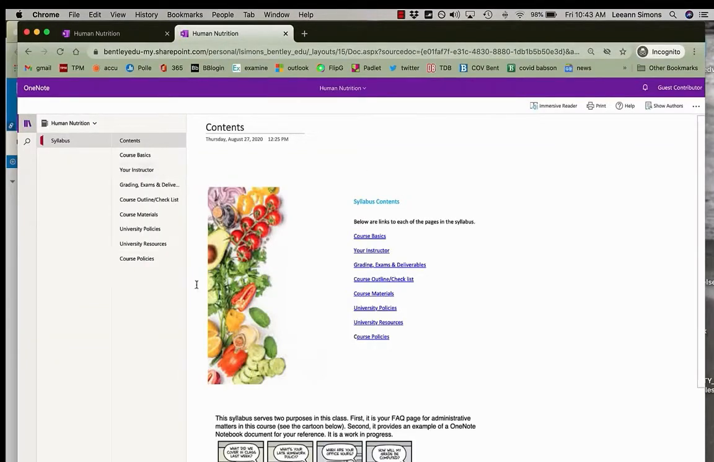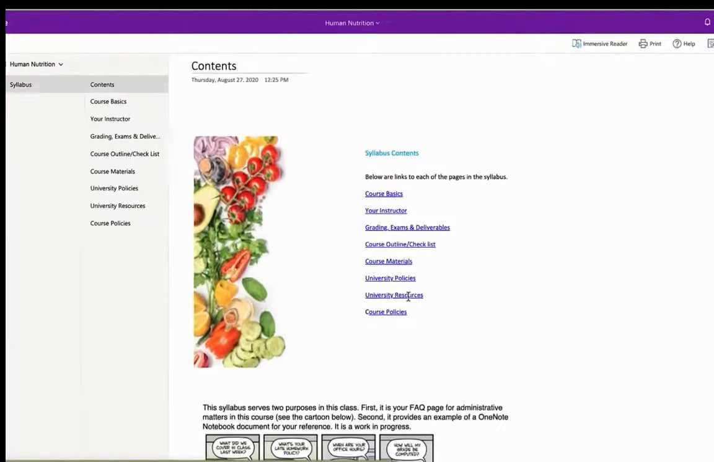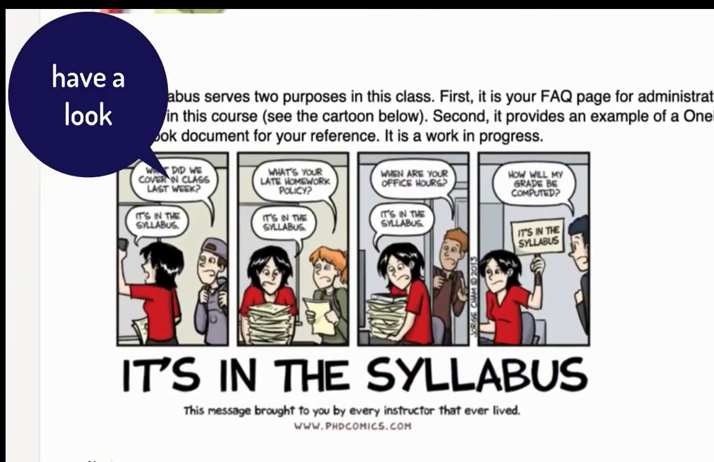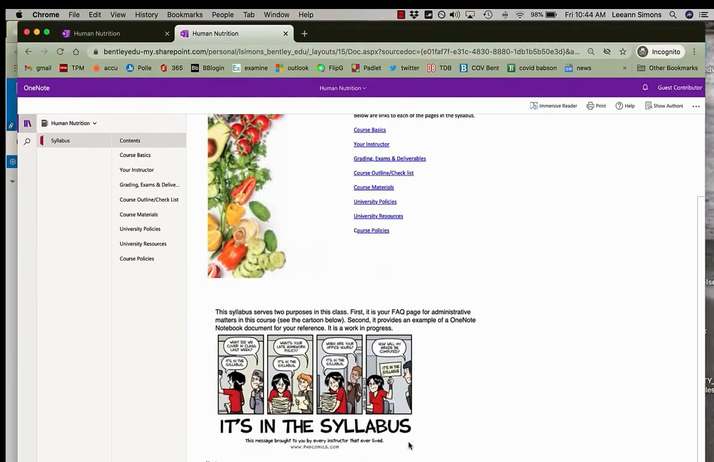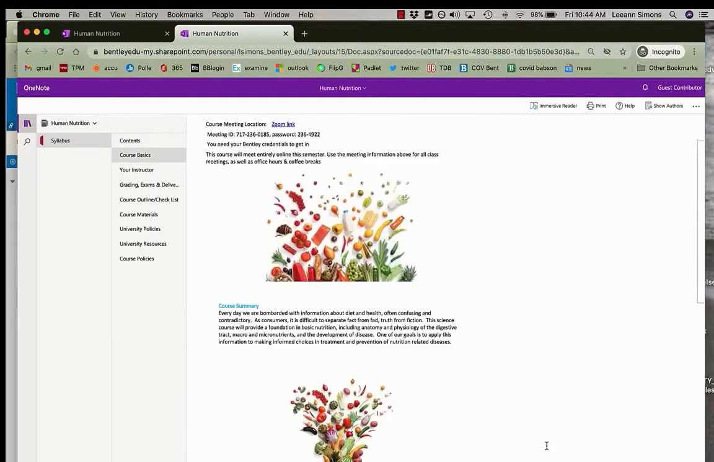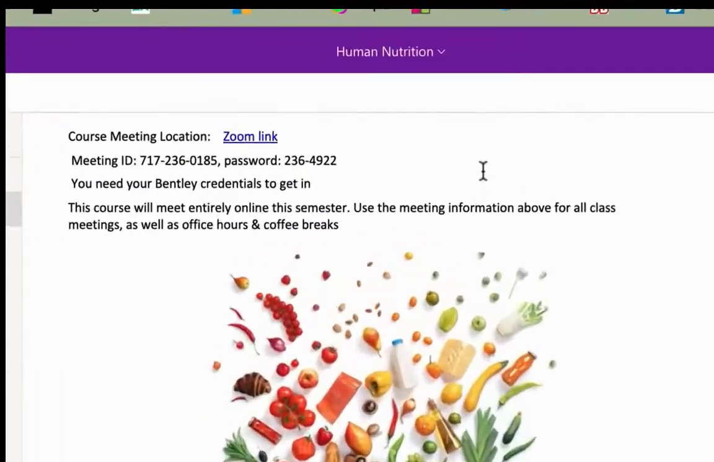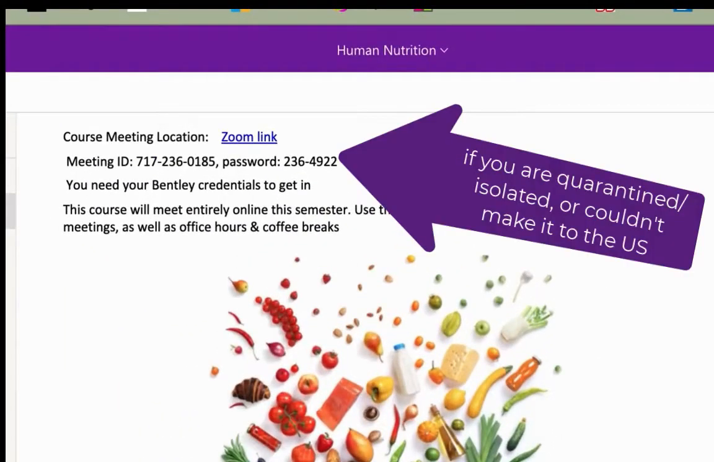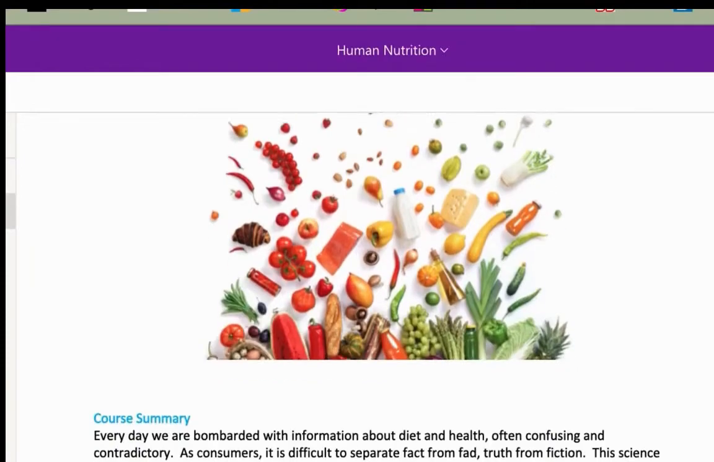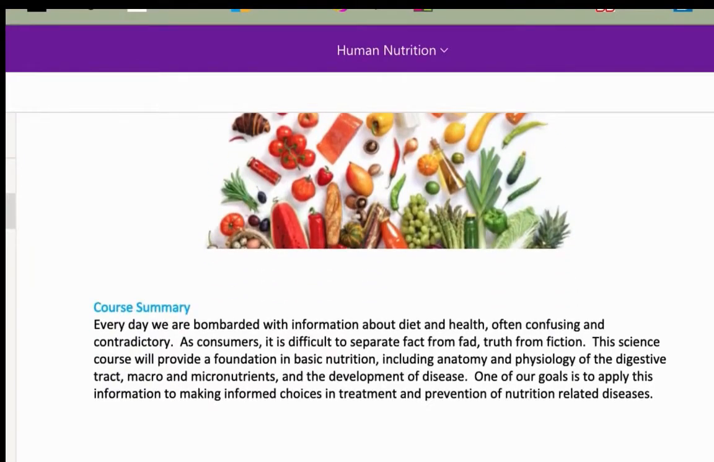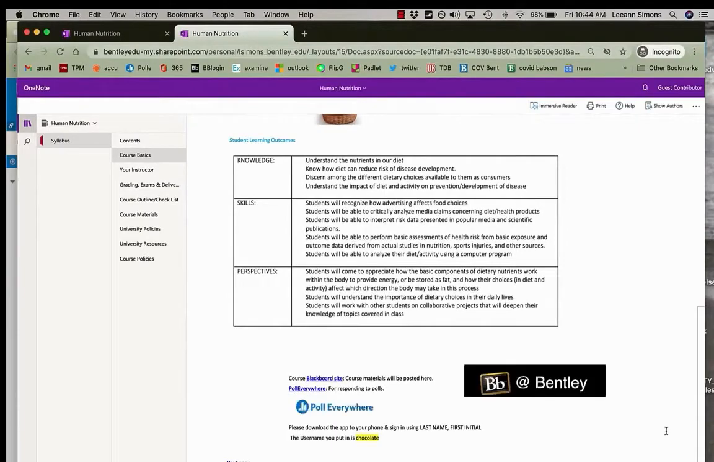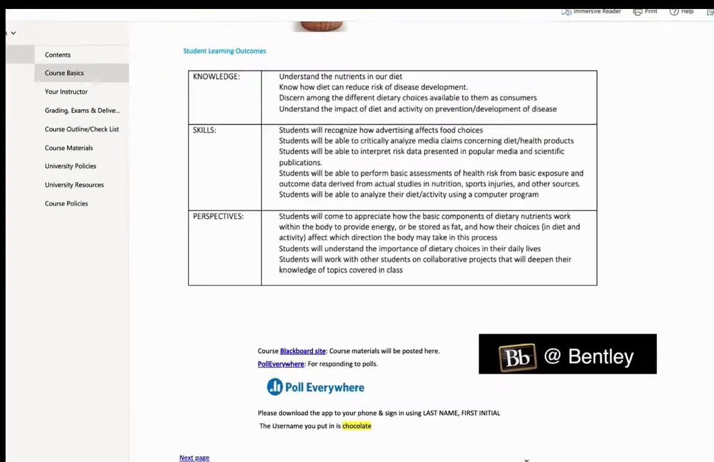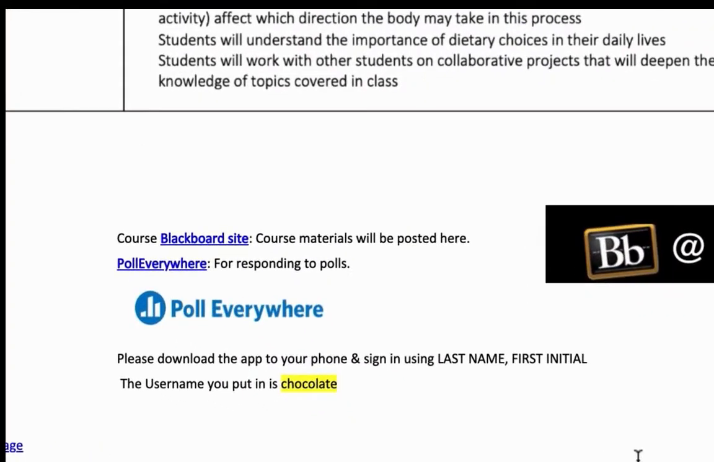We have pretty pictures on the first page. And please have a look at this. Before you email me and ask me a question, I'd like you to have a look at the syllabus. Here's information for getting together in class, our Zoom link, username and password, course summary, learning objectives, student learning outcomes, and here is the link to Poll Everywhere.